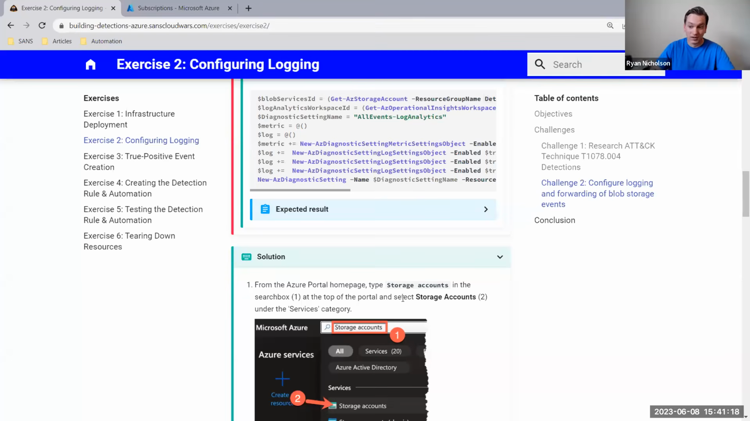Now, if you just want to be on the command line, by all means, use the command line approach. We've got both variants here. You don't have to do both of these. You have to do the command line if for some reason your settings just don't appear in Azure.